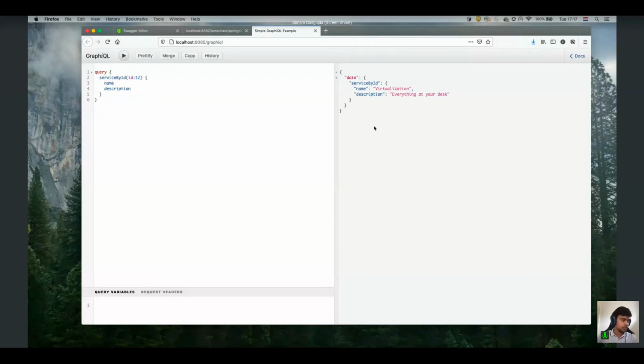Nothing more, nothing less. Even though the service has a many-to-one mapping to provider, in the back end, I never query it unless I ask for it. And for example, if I also want the provider here and maybe only the ID of a provider, I can also do that. For example, I can combine multiple services by multiple queries.